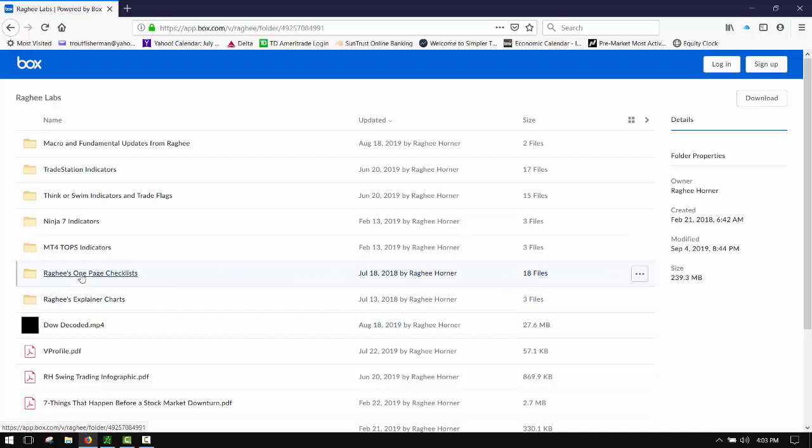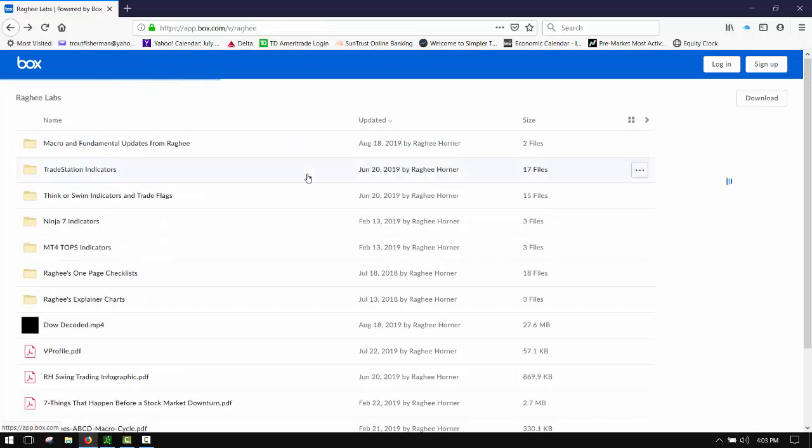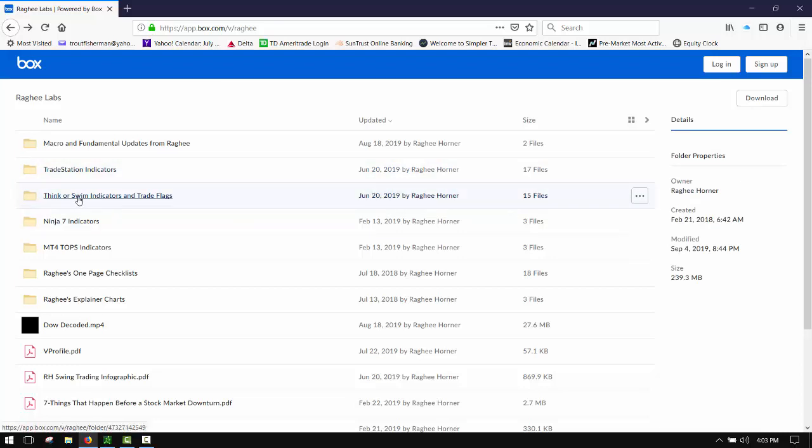The one-page checklists has the clearing range, breakout, breakdown trade, but there's a lot of other stuff in here. You can go crazy, but I would highly recommend taking that out and reading it. She wants to try to sell you some indicators in addition. What I use are free stuff. Well, I paid to join for a certain time, but anyhow, here's the Thinkorswim that we're going to be looking at.